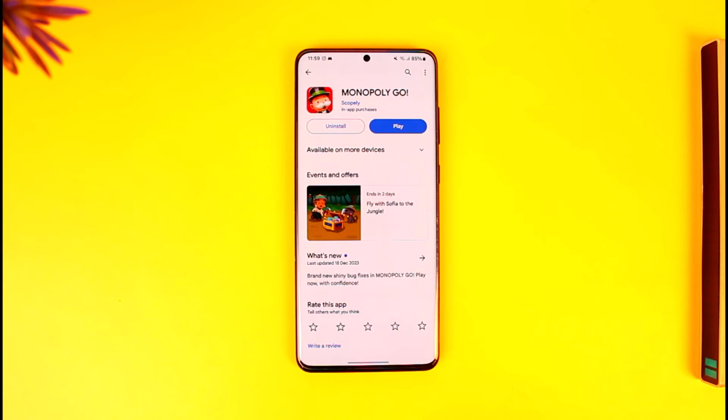In today's video I'm going to guide you on how you can reset your Monopoly Go account, so make sure to watch the video till the end.